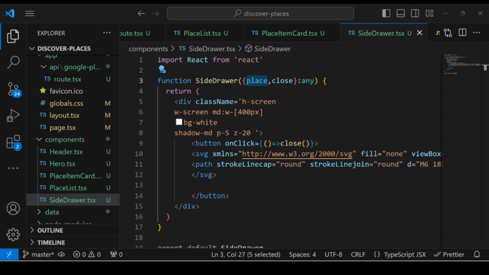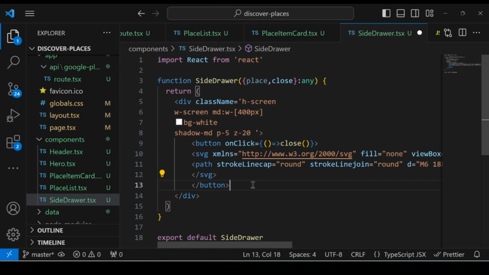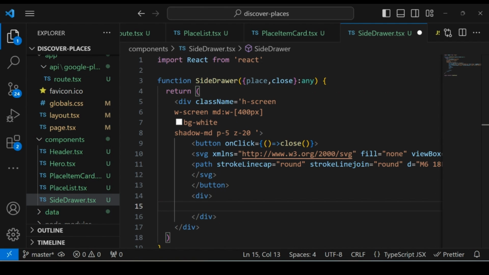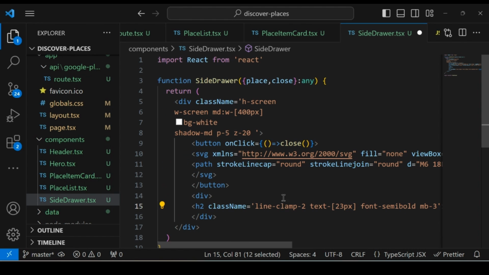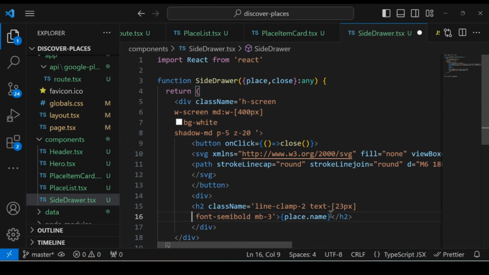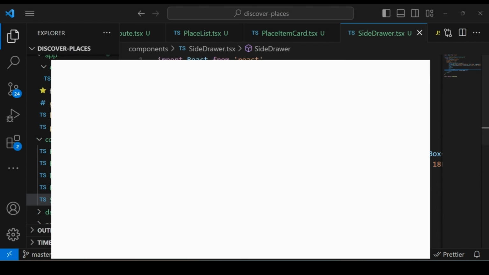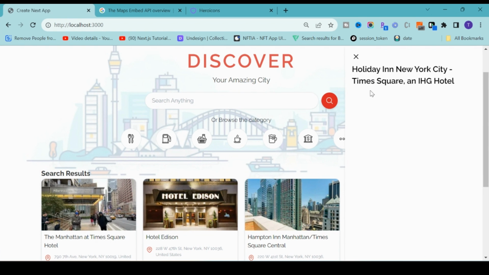Now let's display the name and everything one by one. So inside one div, I will add the h2 tag. I will just copy paste it because I already have it. First of all, I'm displaying place.name, so it will show the place name. Let me bring this down. I applied some styling as well. If you go back, we see the place name is showing.